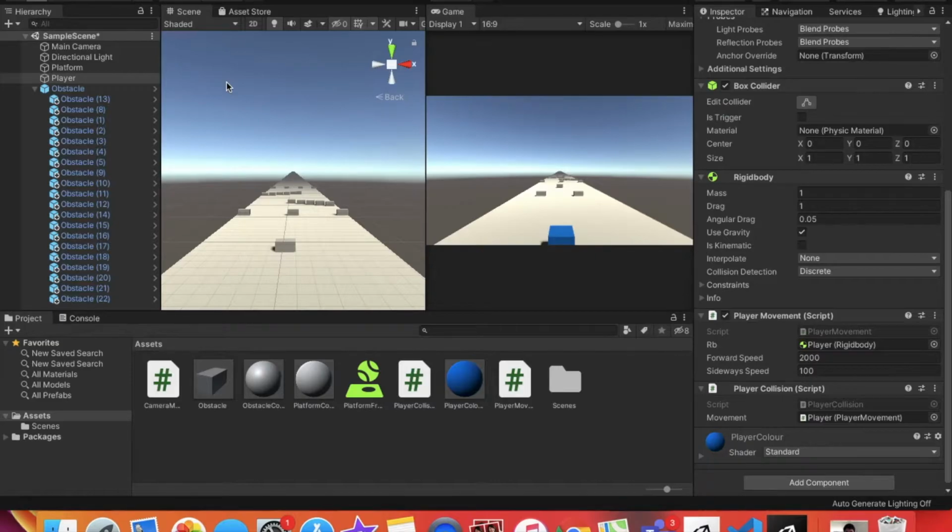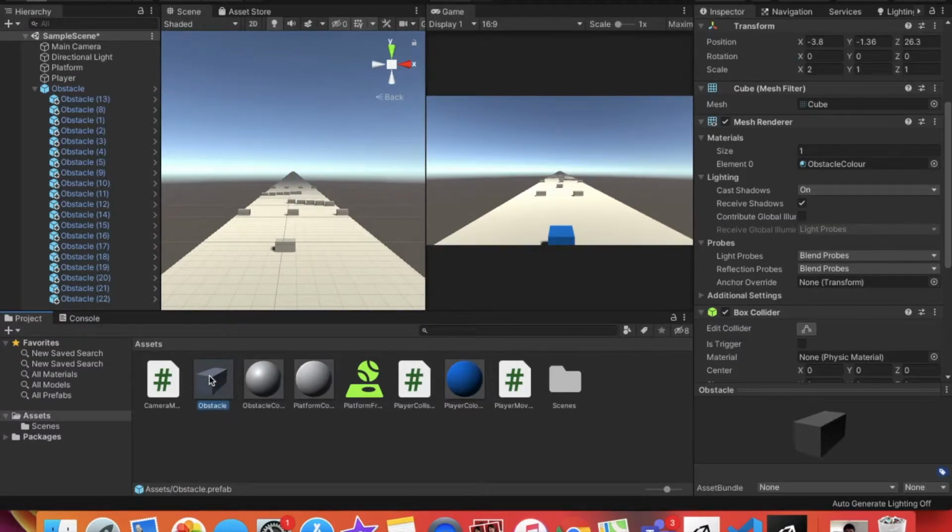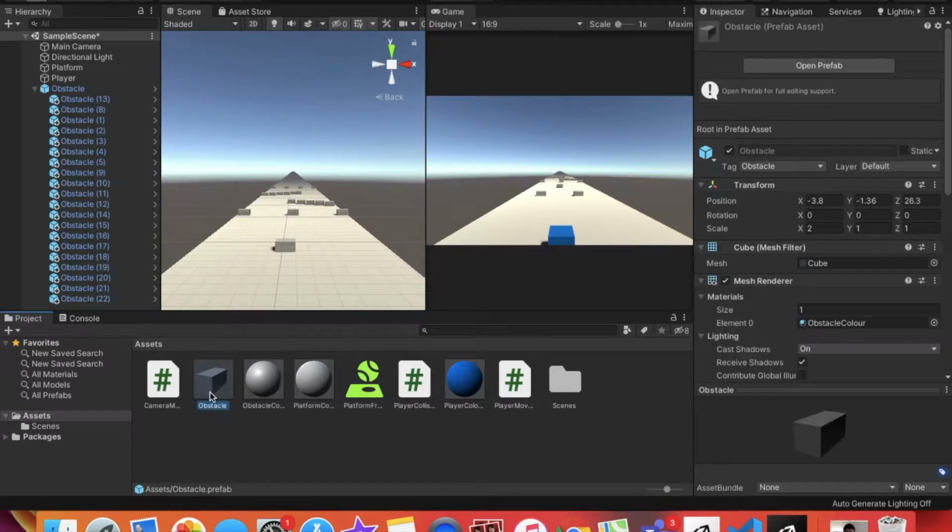The first thing that you're going to do is drag that obstacle thing that you had there into the assets, and it will look something like this. It will say obstacle and the shape of the obstacle. Now, I already did that. Now, basically what you just created is something that is called a prefab.